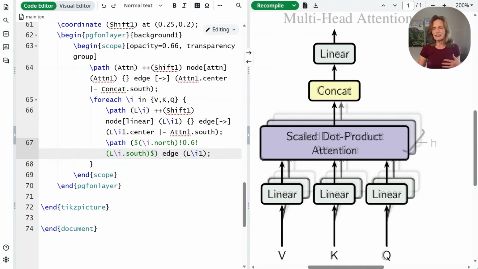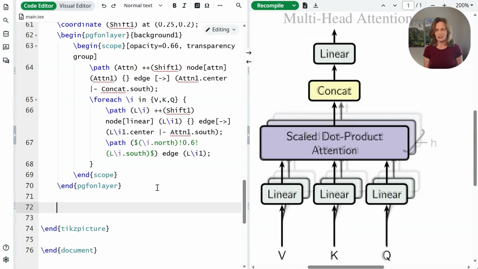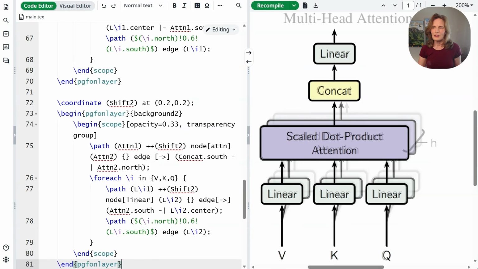The second layer is largely the same, except for some reason the shift is different. I'm setting the opacity to be 33%, and all the labels are now a 2 instead of a 1. And there we go. Now we have our background layer. There's a couple more details before we're done.